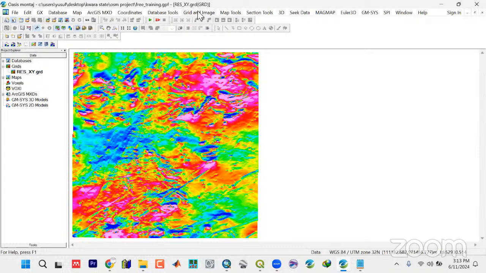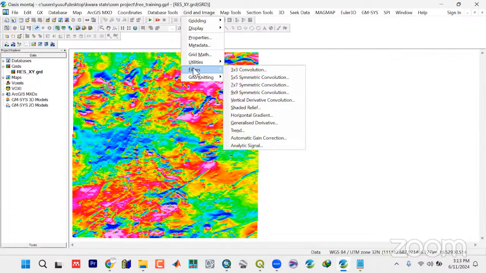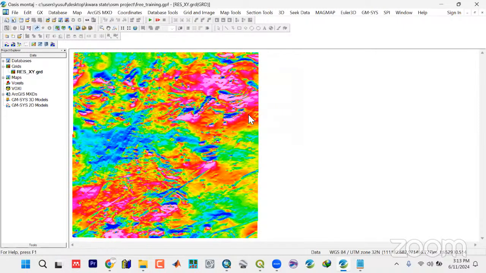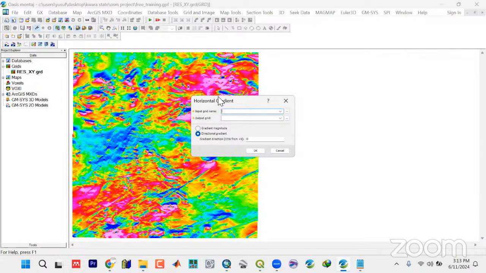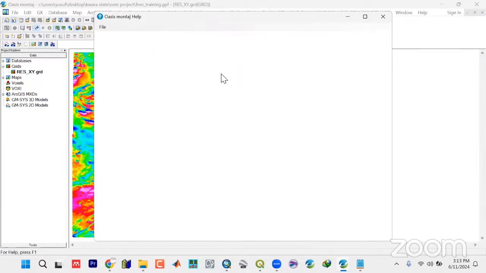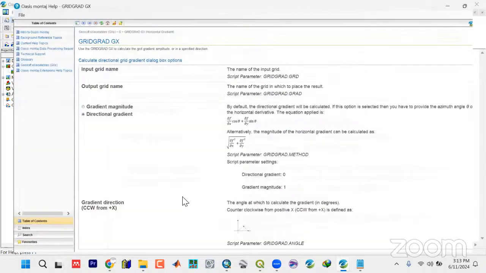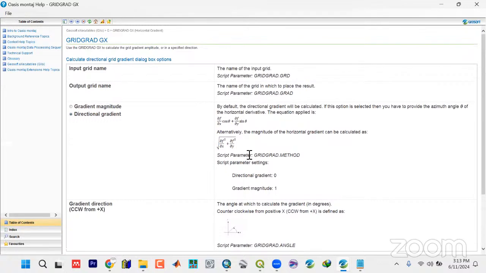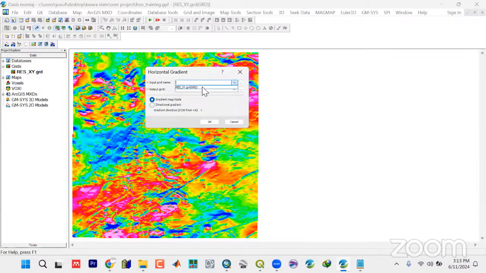First of all, let's go to ArcMap. Go to filters. You can see we have the horizontal gradient, total horizontal gradient. When we click on this, we're supposed to see something show up. We have two. The gradient magnitude is what we want. Click on this question mark. As you can see, this is what it means. It looks at both the horizontal derivatives along X and along Y. So we need to select that of the magnitude. Then the input grid is our RSS, and the output is going to be the total horizontal gradient. Then X, Y. Then we'll click OK.